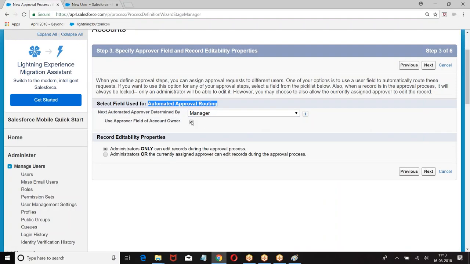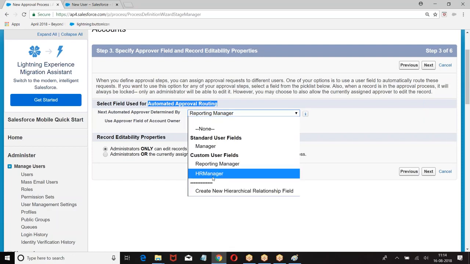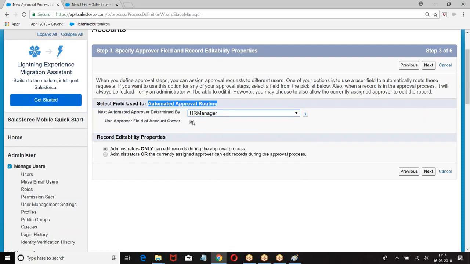If I enable this checkbox, then what happens? Record owner's manager, record owner's reporting manager, record owner's HR manager. If I deselect this, if I uncheck this, then what happens? Whoever is submitting, the submitter's HR manager, submitter's manager, submitter's reporting manager. I hope you are clear.